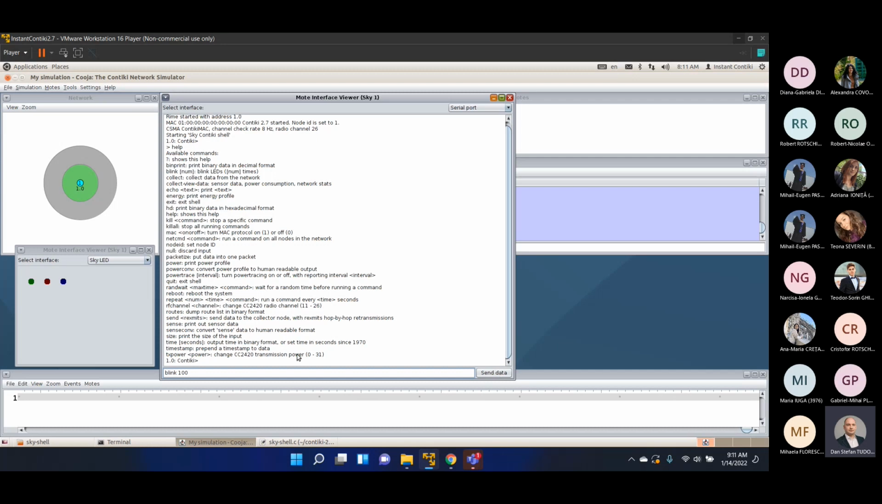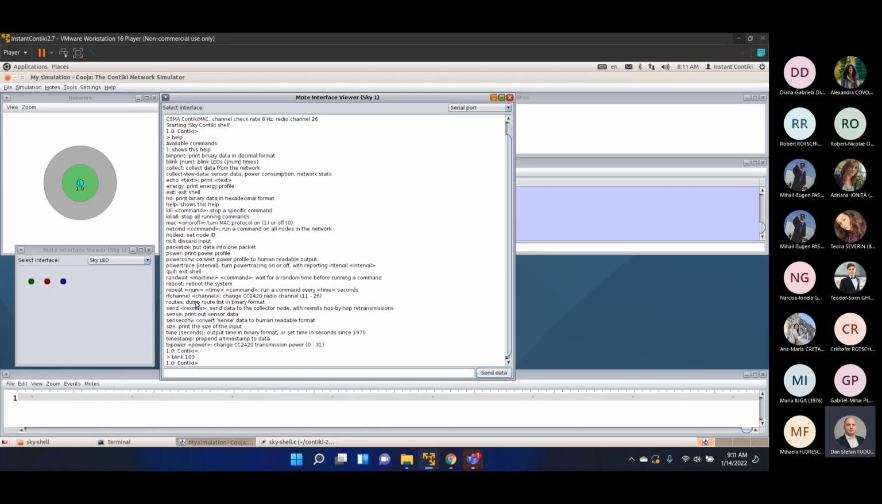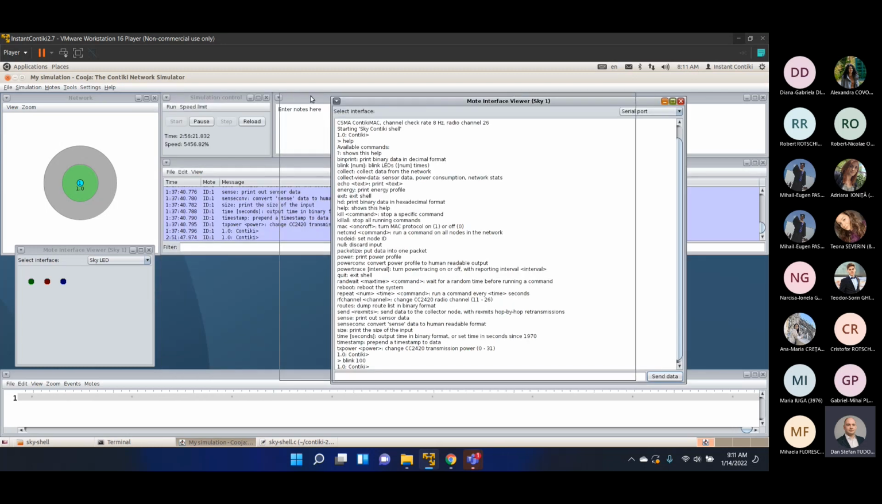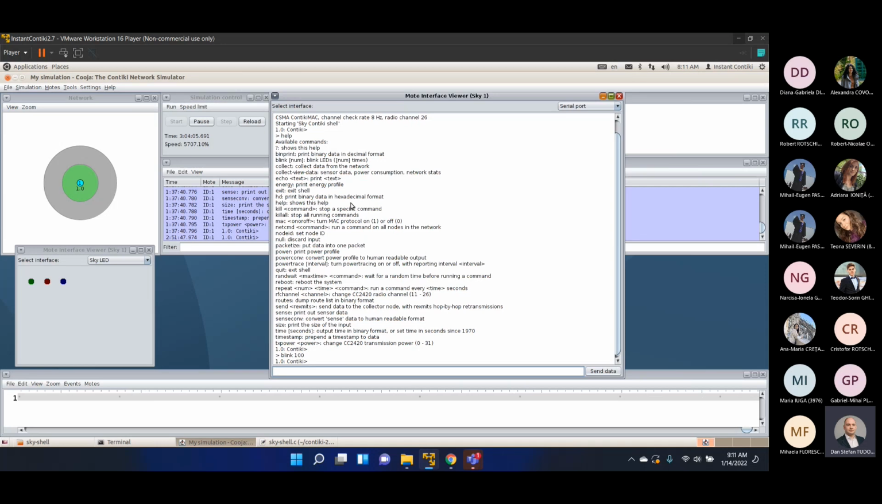So whenever we send this, blink 100 means that it will blink the LEDs 100 times. So you see that it does exactly that. Of course, the simulation time step is much faster than real life. So 100 LED blinks take just a few seconds here. And again, you can do all sorts of other stuff within this serial shell here.